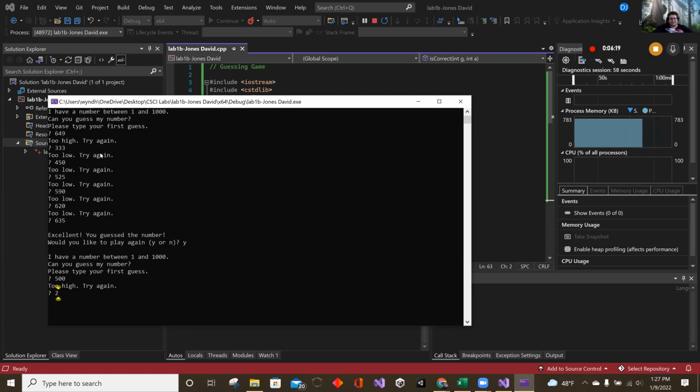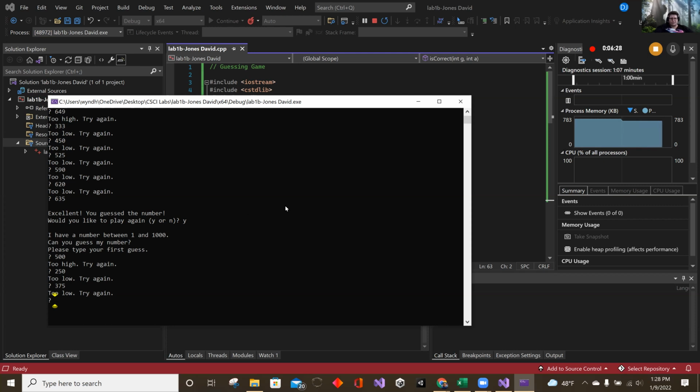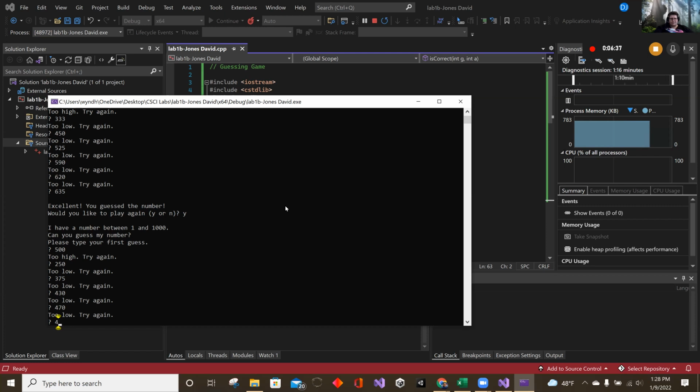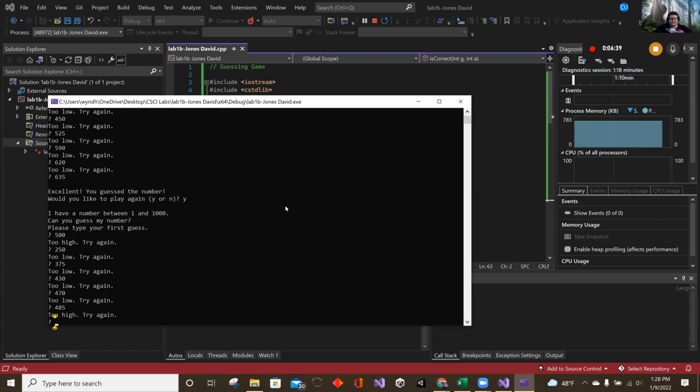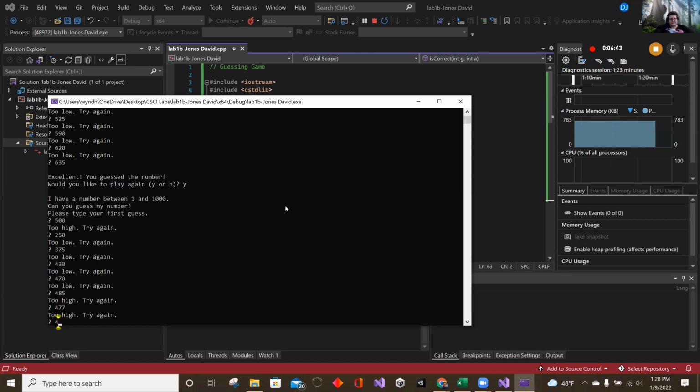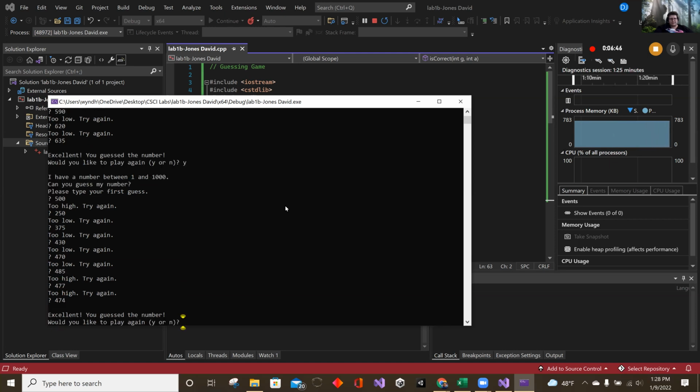500. 250. It says it's too high. I'll try lower. Too low still. Let's go 420 or 430. 470. 485. 477. And we found it. So I played it a couple times.